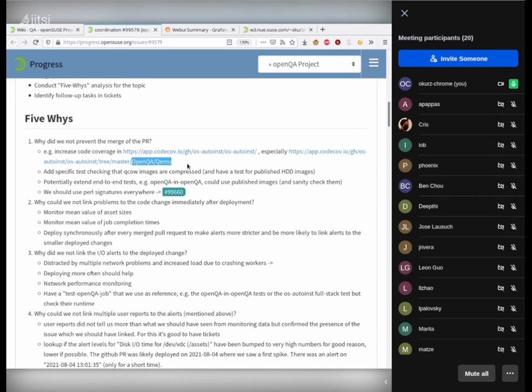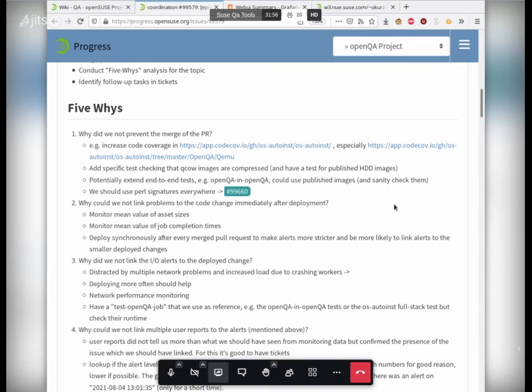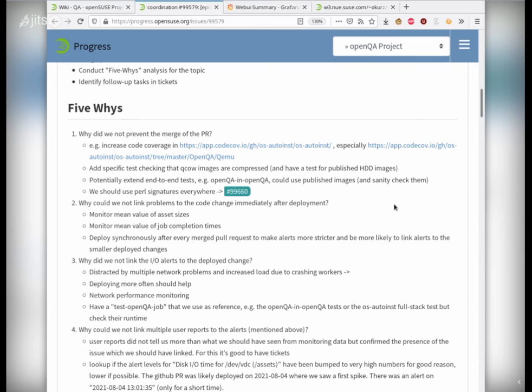These code parts are used as part of what we call a full stack test in auth-inst. But for this special case, why didn't the full stack test catch that? Well, because the full stack test puts in an ISO and conducts a bare minimum OpenQA test based on that ISO, but it doesn't check anything about a published QCOW. We do have a test for published QCOW files, but not to the full extent.